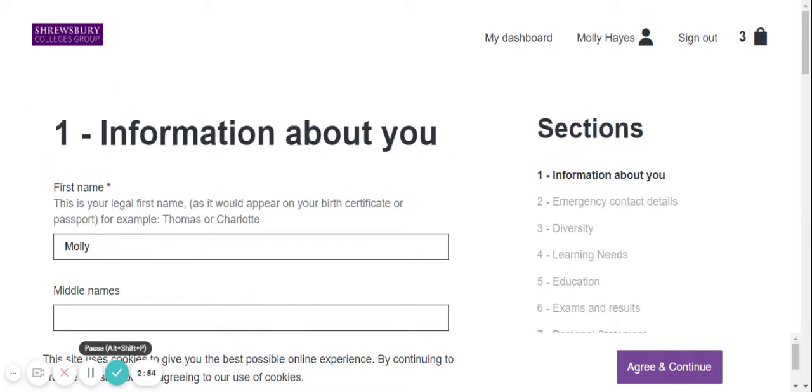The first section is information about you. If you put down a preferred name, this will be used in all correspondence with you. You need to put your legal name in the first name and last name sections. It is important that you answer all questions honestly.